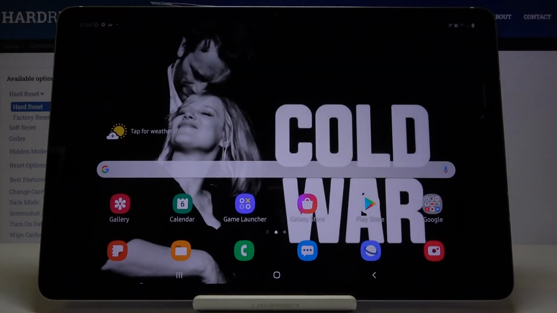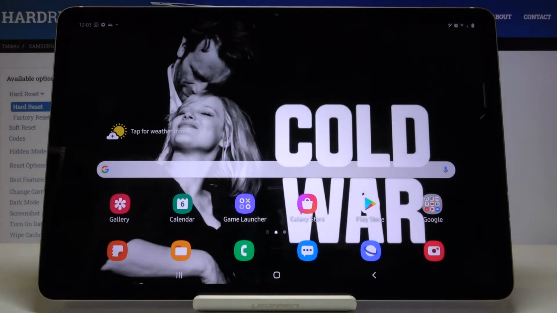So this is it, that would be all. So you can activate and also deactivate demo mode in your device, in your Samsung Galaxy Tab S7.